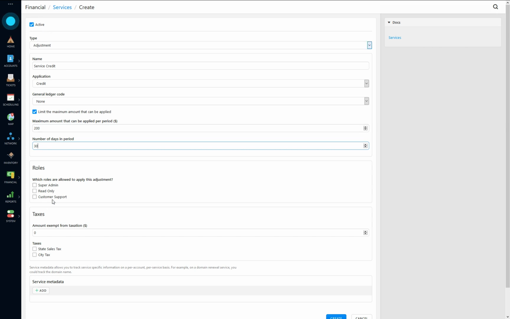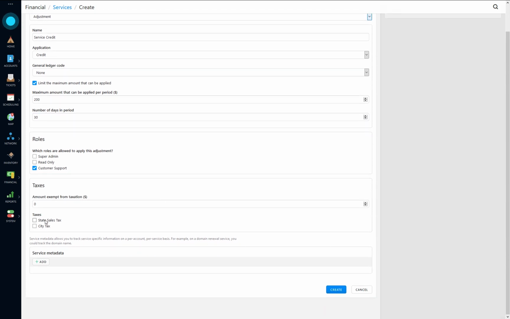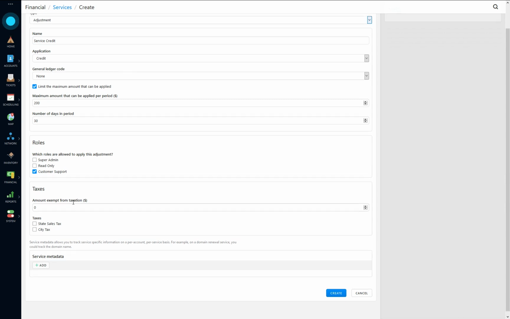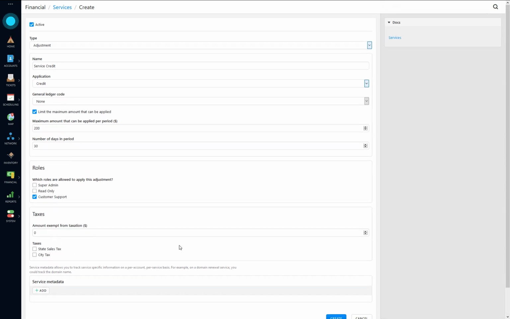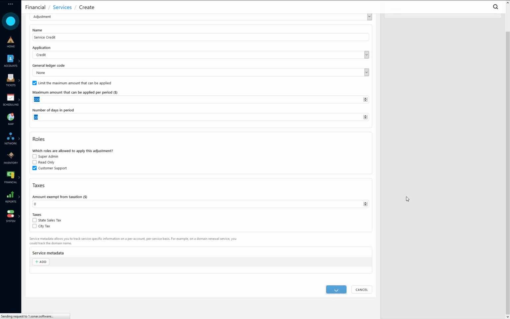With adjustment services, I can also control who's allowed to apply it. So in this case, I could say my customer support staff can apply this adjustment, and they're able to give $200 every 30 days. And then maybe I'd make another credit called, like, escalated service credit or super admin service credit or something, where I don't limit the maximum amount, and that's only given to my super admins. Same deal down here. I can set the taxes that get applied on this. Because this is a service credit, I'm not going to have any taxes on there. So I'm going to go ahead and create that one.